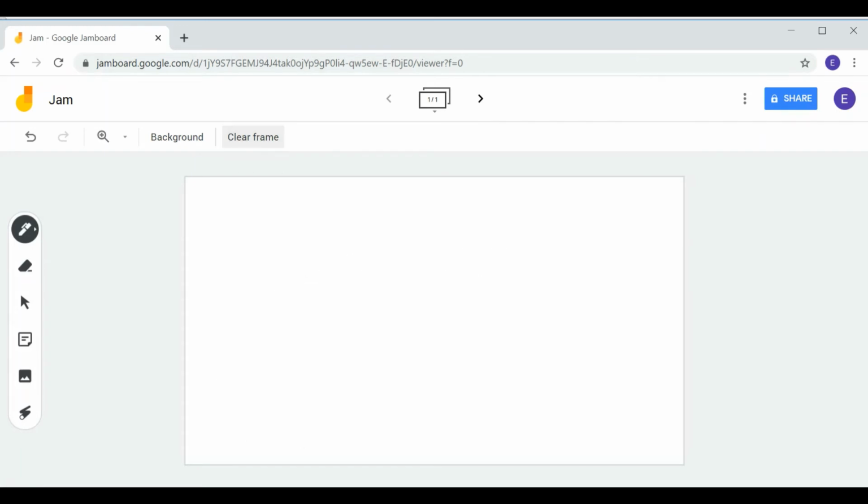Now, if you go down, you'll find the pen, and you can always change it to a marker, a highlighter, or a brush, and you can change the color to black, blue, green, white, yellow, and red. Now, underneath that, there is erase. This is where you can erase pretty much anything.